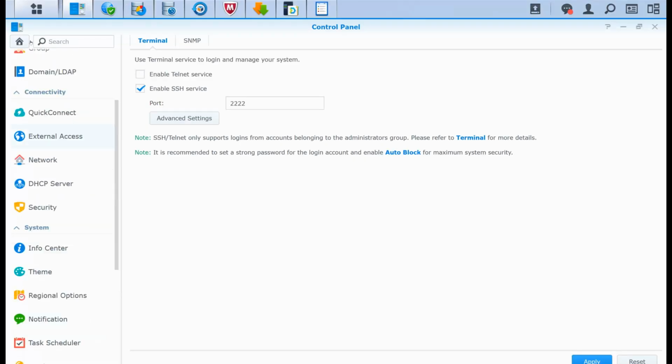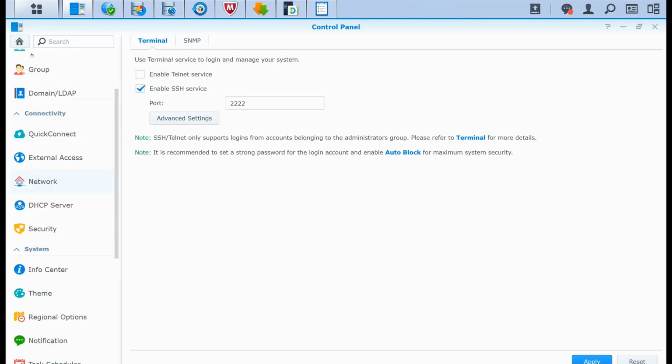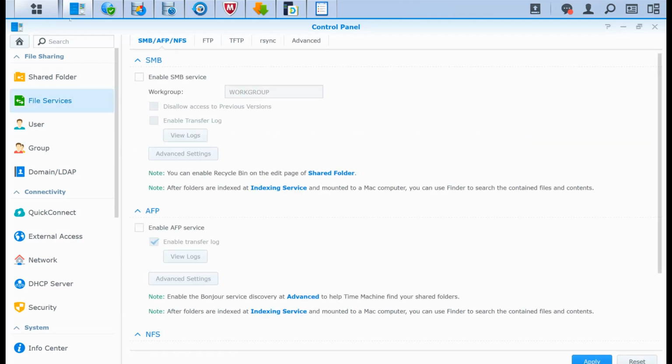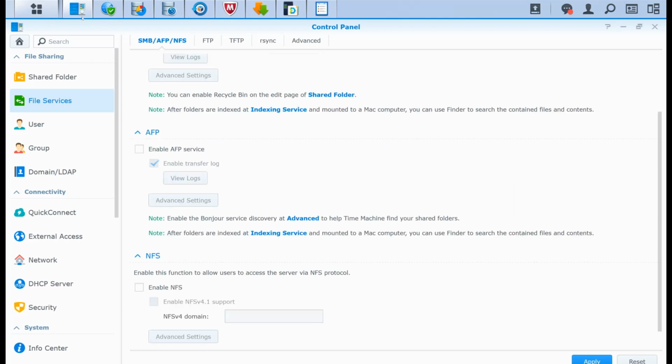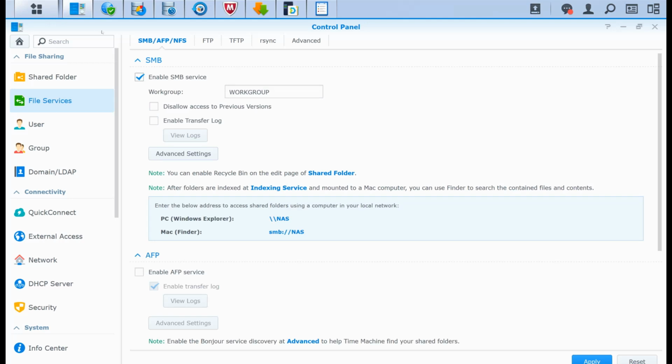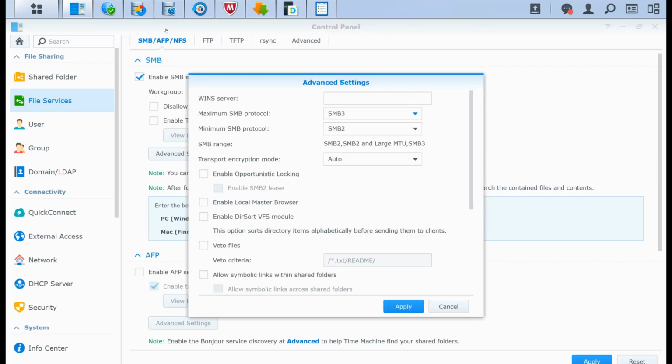Now there are some other kind of services. It's more for the file services, for example. As you can see, I'm not using any kind of services. I'm not using SMB, AFP, or NFS. I'm only using the drive application, which works on a secure port of 6690. So again, if you enable SMB services, you can use SMB v3 only.